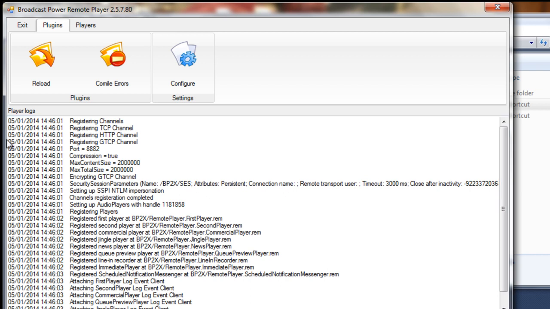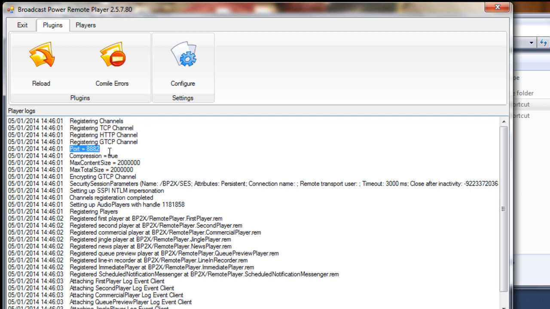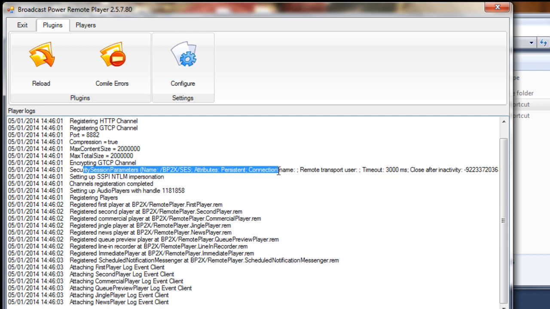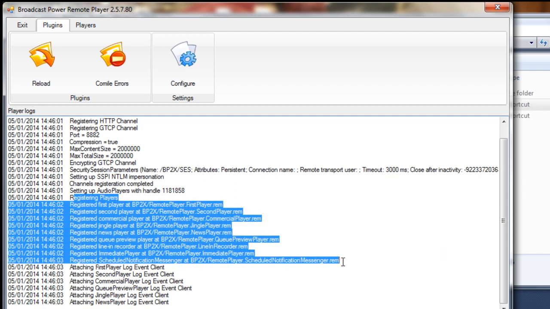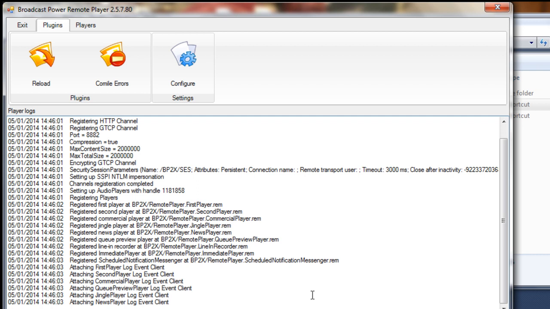what the application did is it registered the communication channels, the port numbers for communication. It enabled compression and encryption, security session parameter, and it registered the players. So I've got a few players here. Each one of those is a player, and then it attached the first client to these players. This means that the application is up and running.